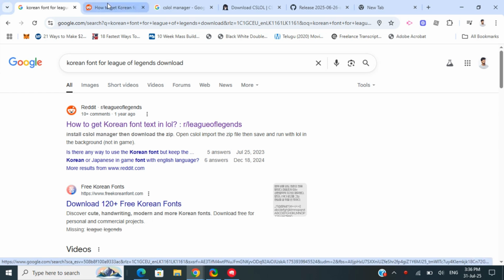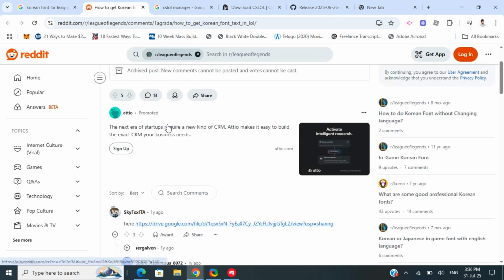So open up the Reddit link. And once you open up the Reddit link here, scroll down, you will see the font download link here. So click on it and download the font. Okay, so this will open up the drive link here. All you have to do is once you're on the drive link here, just download the font.